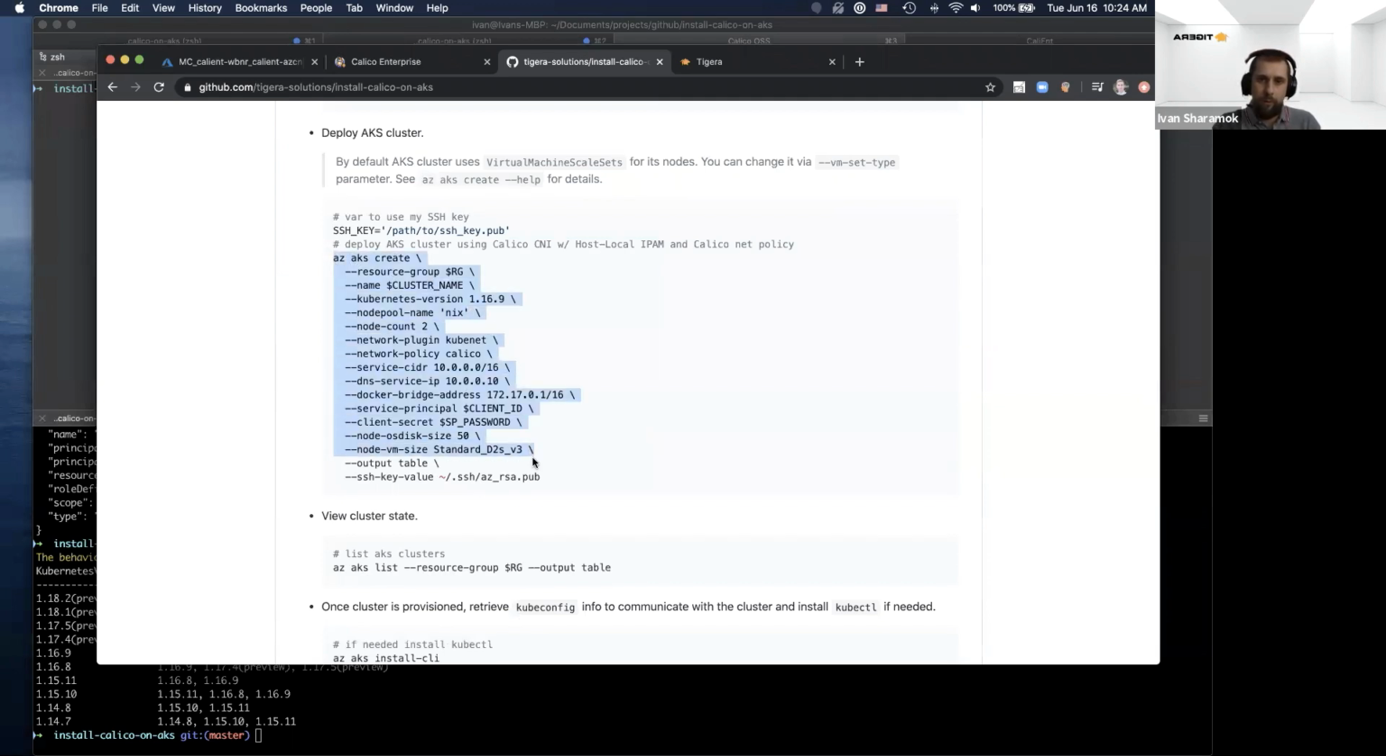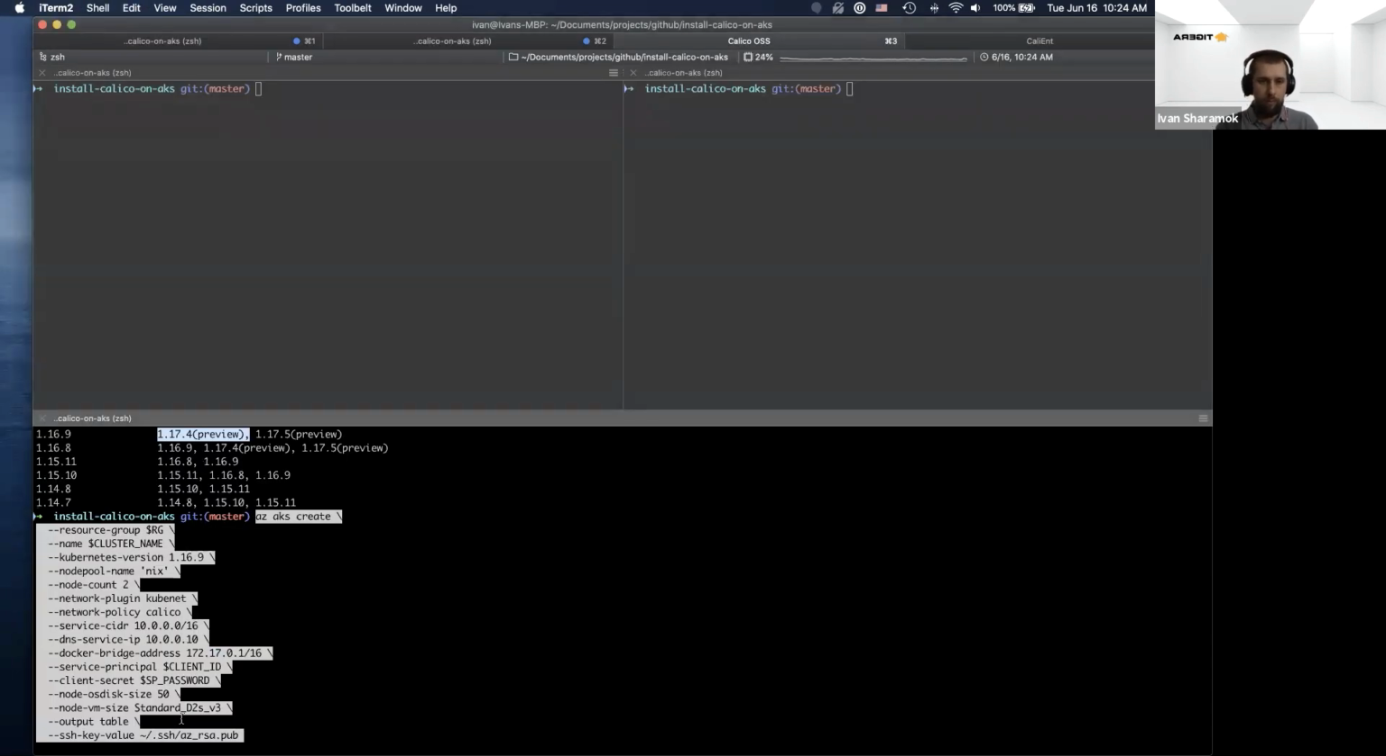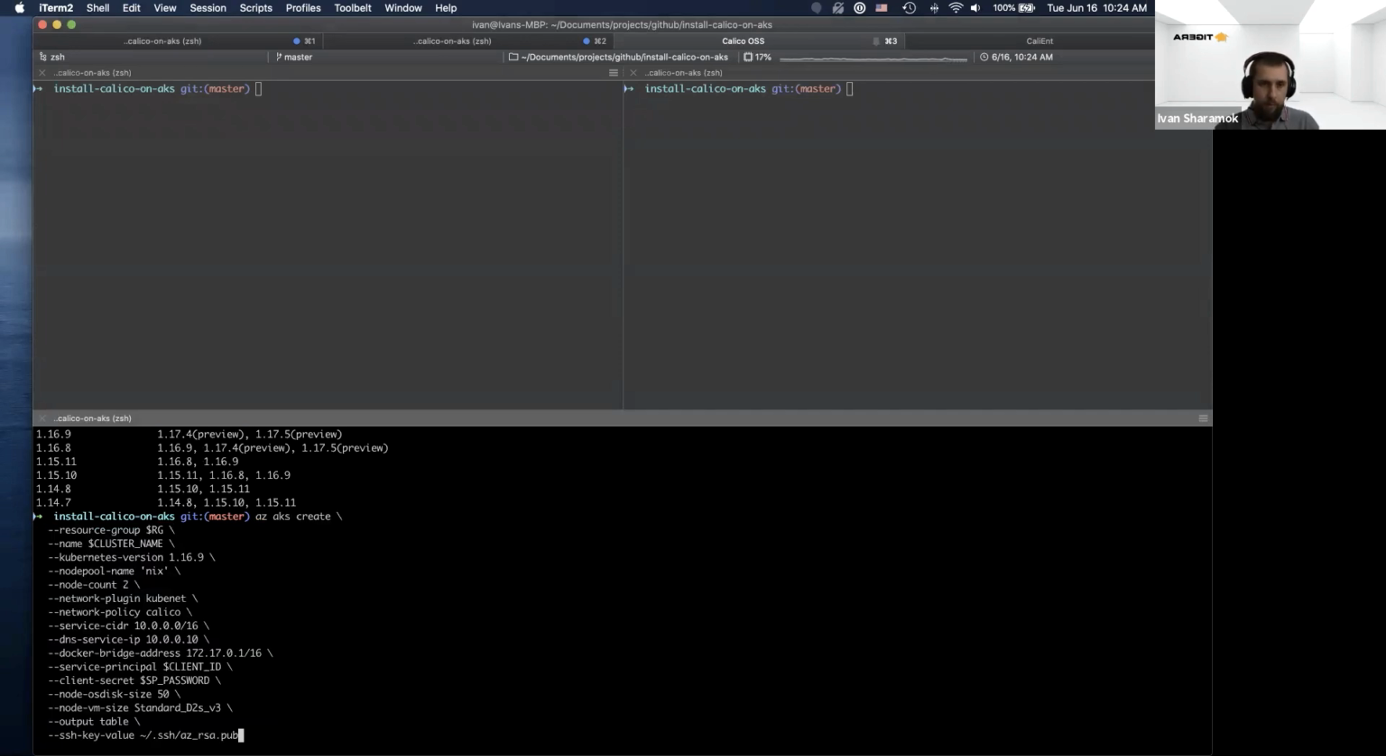And here's an example of the command to run to get your cluster provisioned. Double checking that I have my variables set up here. You can see the network plugin is set to kubenet. The network policy is set to Calico. That's the option Calico with kubenet plus Calico, which gives you Calico CNI with host-local IPAM and Calico for network policies.